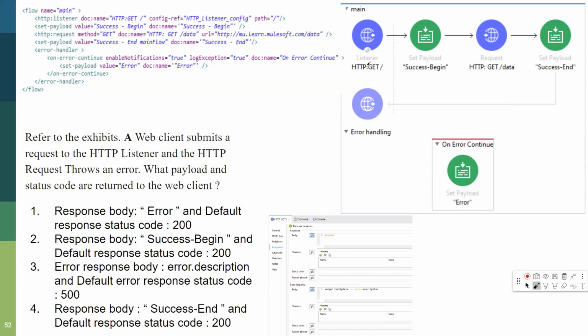And see, for the HTTP listener, the default configuration is shown here. We have not customized it. The response is payload, the status code, we have not put any value. For the error response, we have the error description, and the status code is also by default 500. We know when it is error. So who can share in the chat their answers? Is it number 1, number 2, number 3, or number 4 for this one?